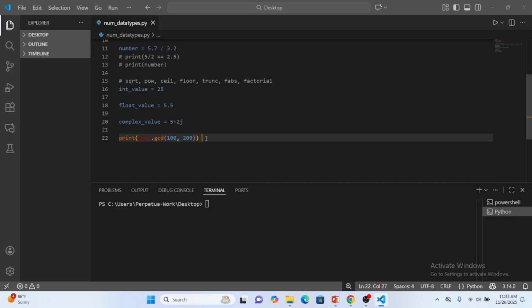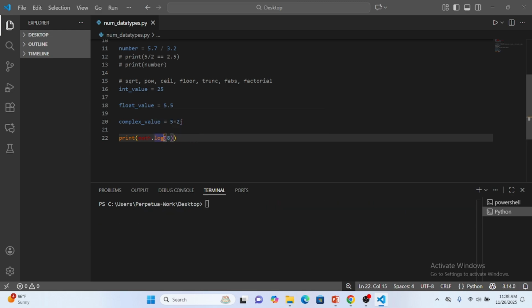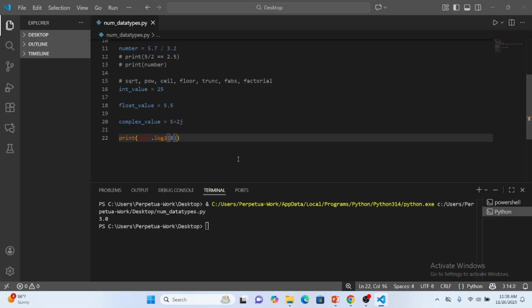So if I save this and run, now we have 100, because apart from 100, there is no other higher value that can divide the 100 itself and also 200. So it's like you are getting the HCF of two numbers. Now, you can also find the logarithm of a number to a certain base, maybe to base 2, and if you run it, we have 3.